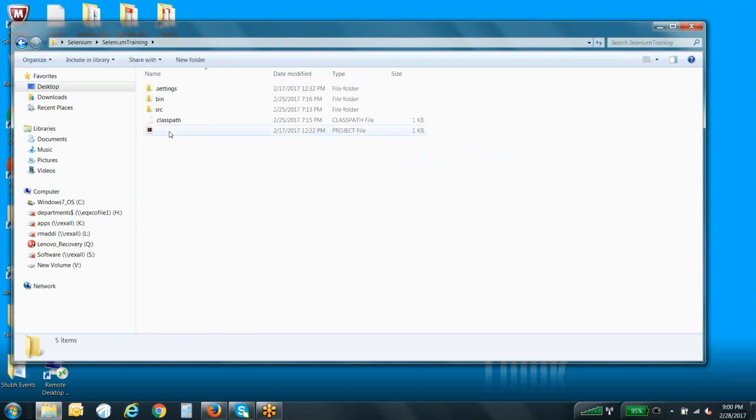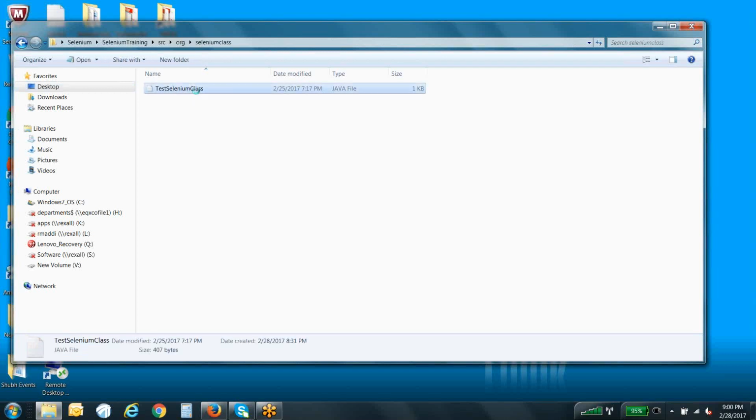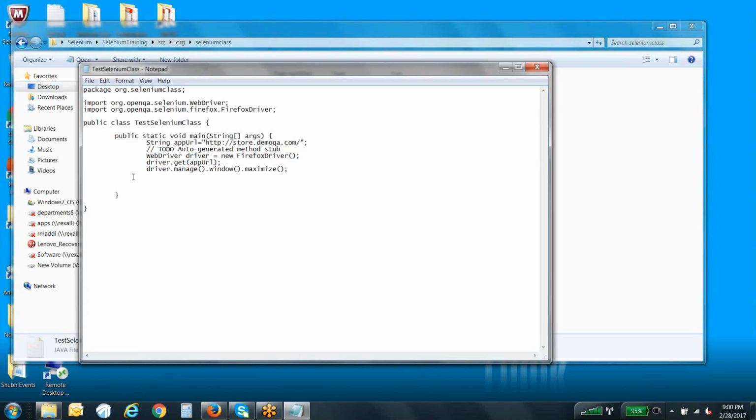Go to SRC, org, Selenium classes, test Selenium class. This is the first class that we have. This is the code that you have, not the complete one. Okay, the demo. Open each and every file.